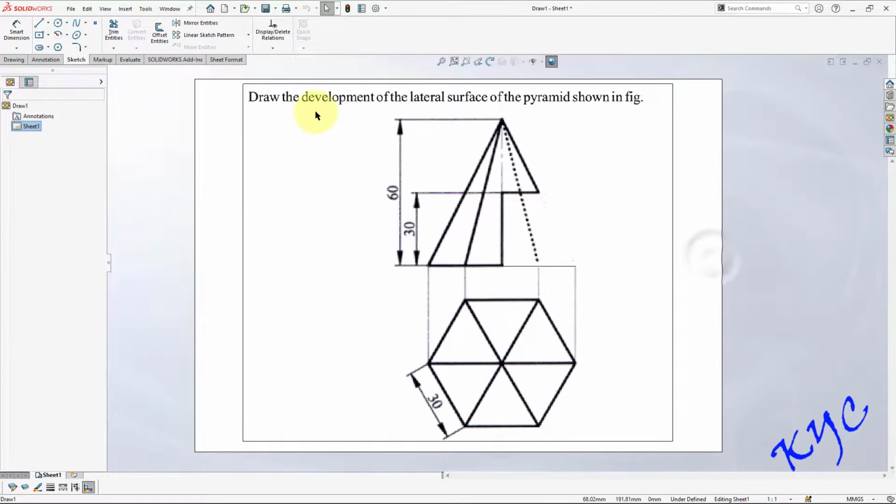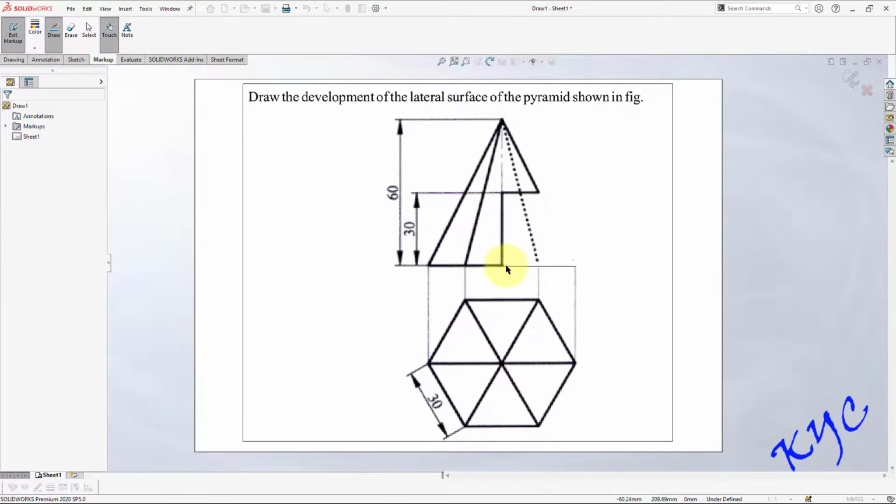This is the question. You can see, draw the development of lateral surfaces of the pyramid shown in figure. So this is a hexagonal pyramid where they have used two section planes. Which are those two section planes? Here you can see this is first section plane. Second section plane is this. So these two section planes have been passed and they have cut this portion. This portion has been removed. This portion has been retained. So we have to draw the development of this portion.